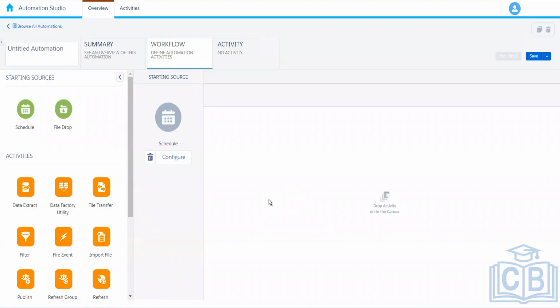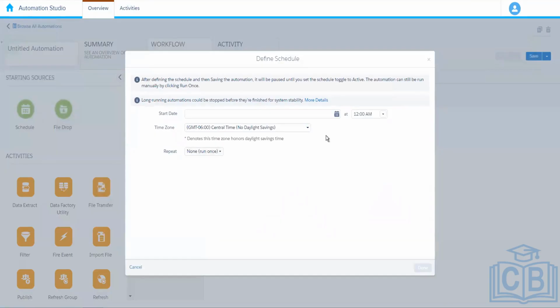And this is the time when it should stop, and how many times it should run. What is the frequency of the automation? If you know all these things beforehand, then we can go ahead with the schedule option and configure this. We click on the configure button, and I will show you the different options that we have.